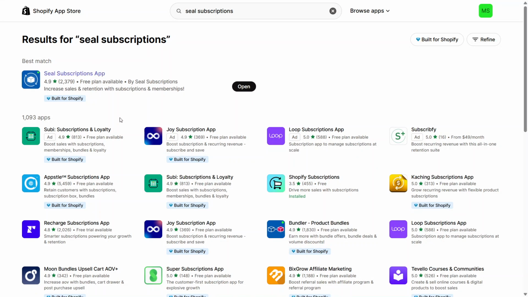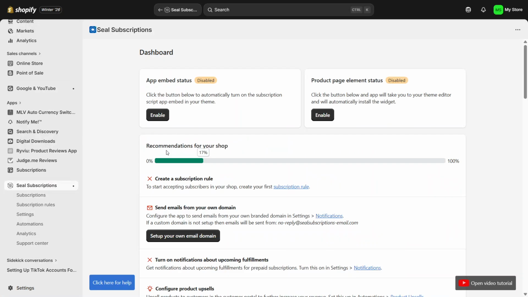From the search results, find the Seal Subscriptions app and click the Install button. Follow all of the on-screen installation prompts until the app is fully installed and connected to your store. Once the installation is done, you'll be taken to the Seal Subscriptions dashboard. At the top, look for a card labeled App Embed Status. On the lower left of that card, click the Enable button.